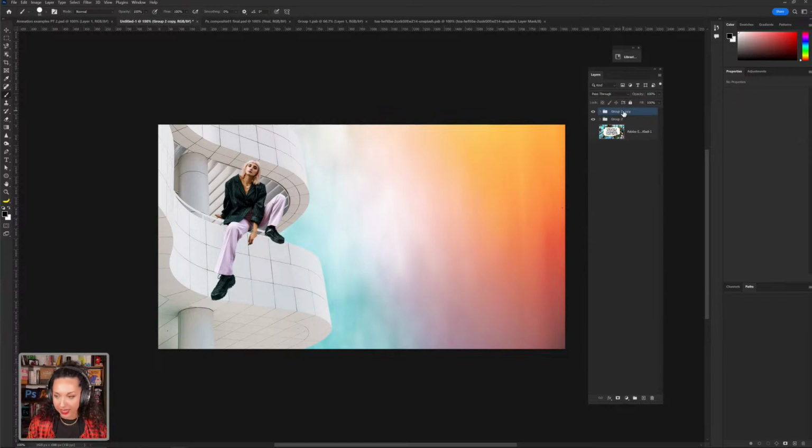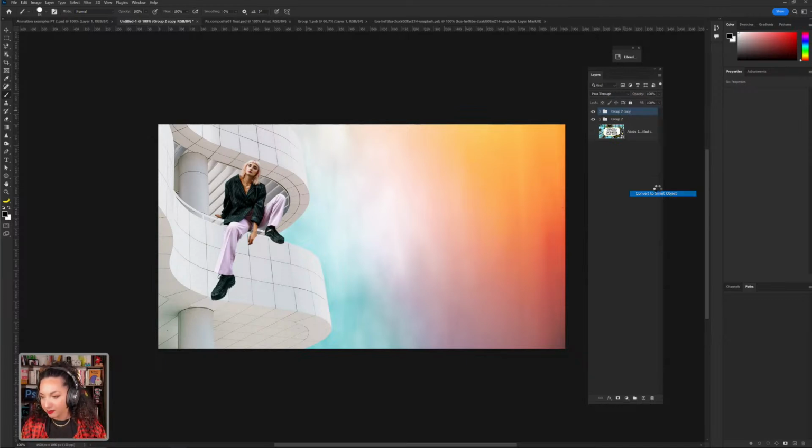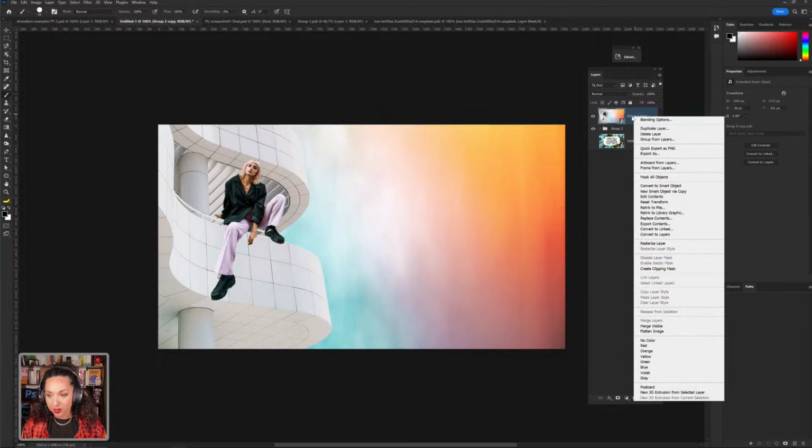And then I tend to duplicate it. So I create a duplicate. And I tend to rasterize this layer or simply create a smart object. You can also export it simply by right-clicking on it and selecting export, quick export, either PNG or JPEG. In this case, I'm just going to go ahead and rasterize the layer.